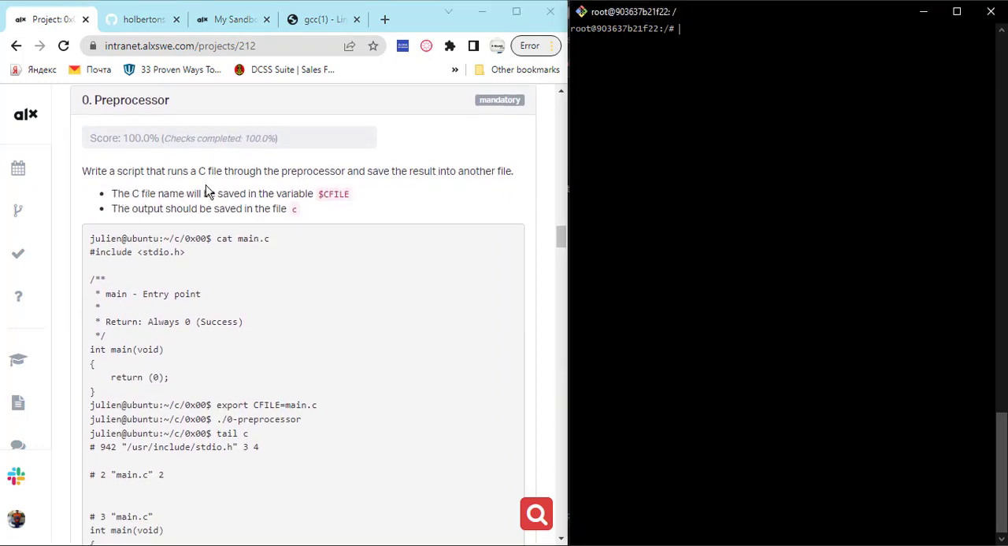So this first task says write a script that runs a C file through the preprocessor and save the result into another file. So normally we are going to use GCC as our compiler to compile our C programs. Like I explained earlier, the compilation process involves 4 important stages: the pre-processing stage, the compilation stage, the assembly stage, and then the linking stage. This script should go through the preprocessor only. It should not move to the next phase. After the pre-processing stage, the compilation should stop.